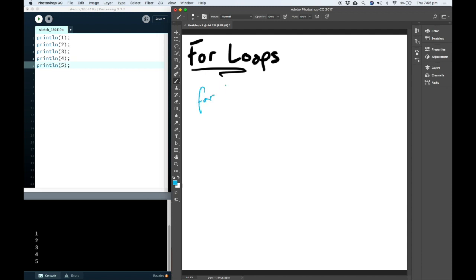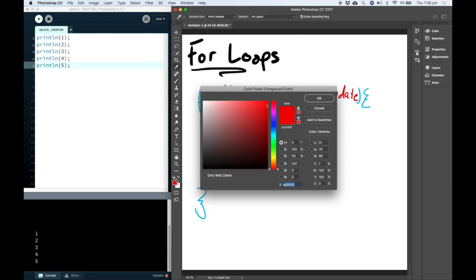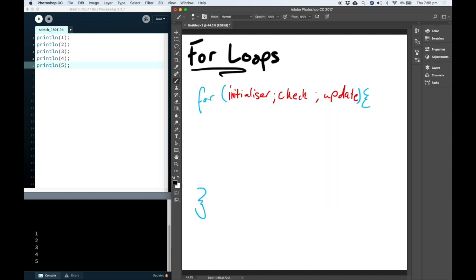It starts with the word for, then we open some round brackets, some parentheses, and then we have our curly brackets. Inside the parentheses there are three statements. The first one, let's call the initializer. Then we have a check, and then we have an update. And then inside our for loop, we have some function that we're going to run. So let's print line something.